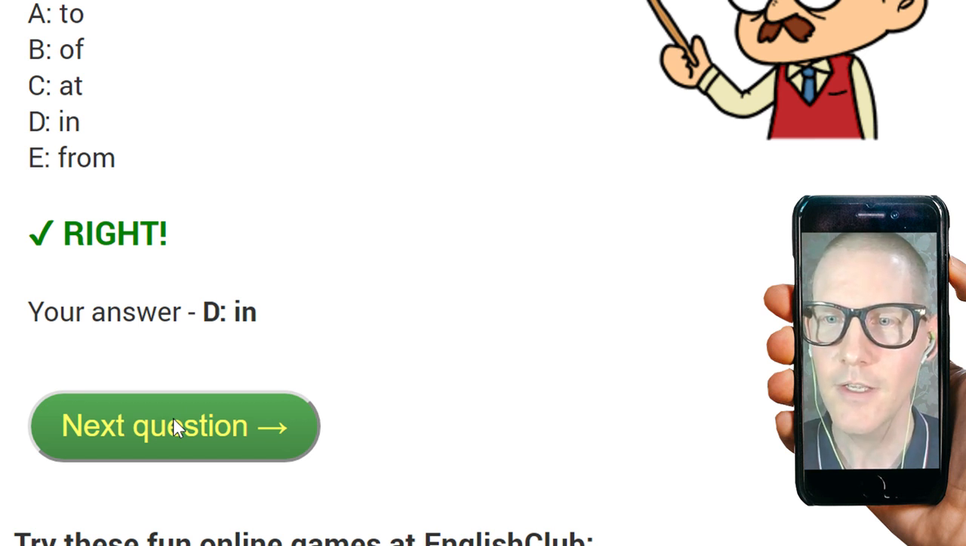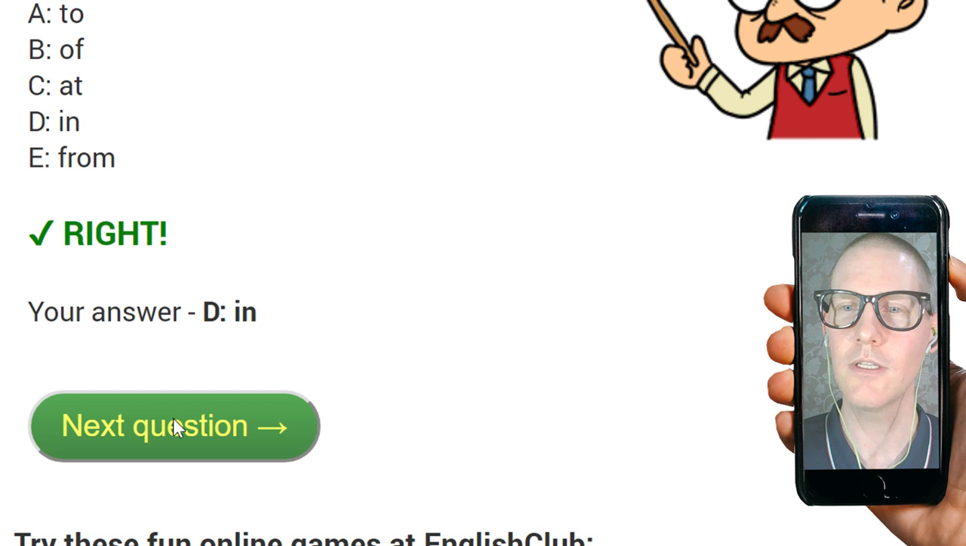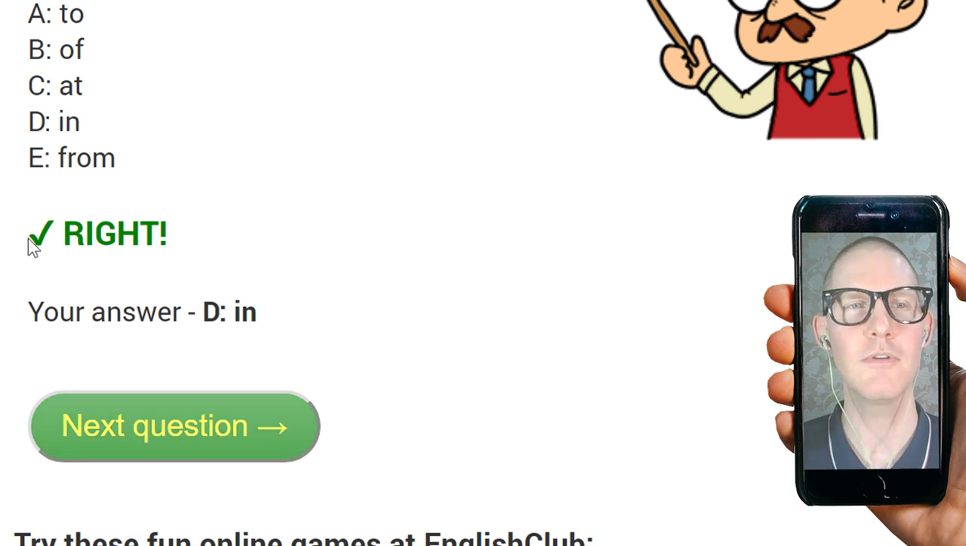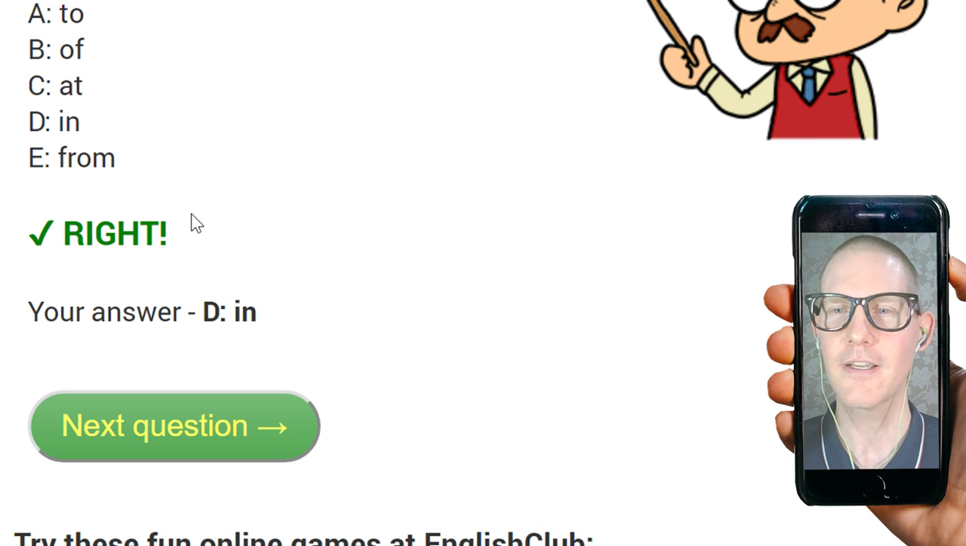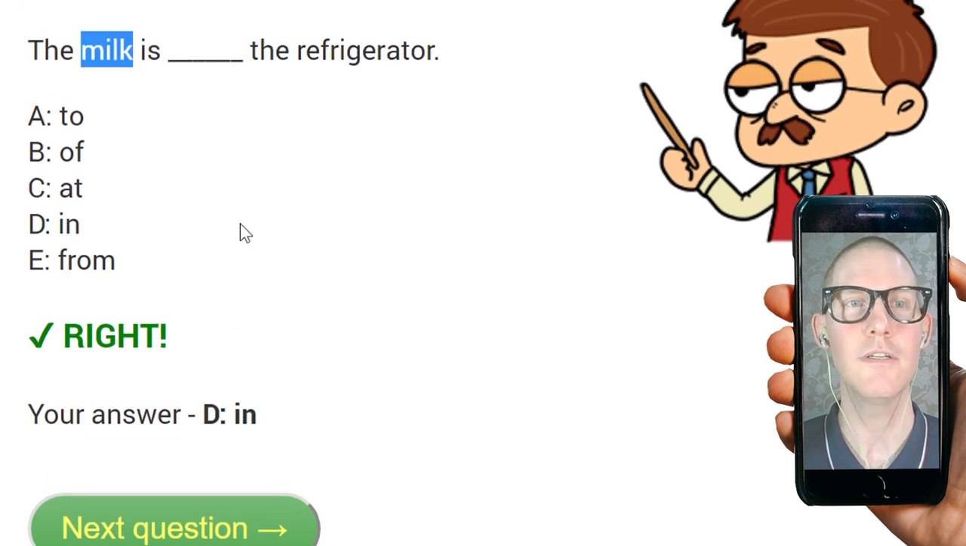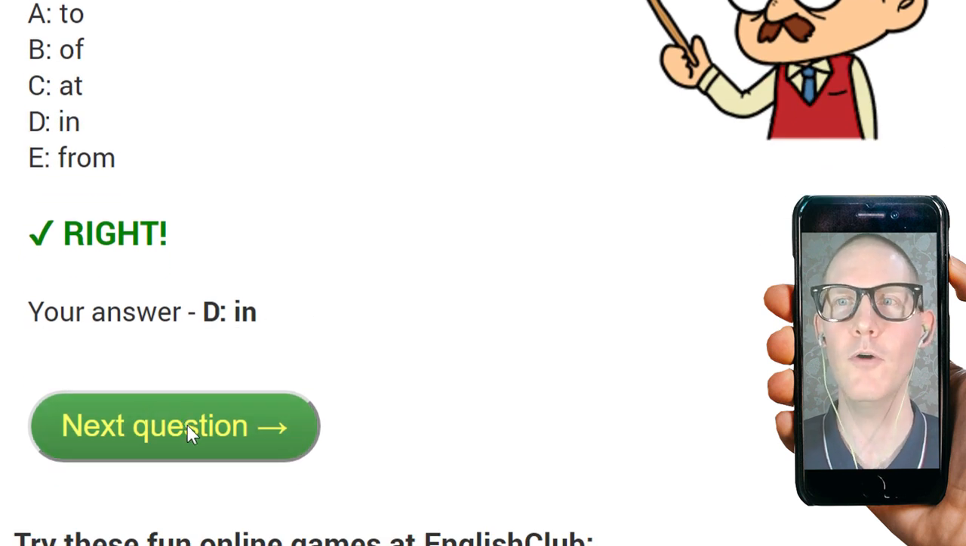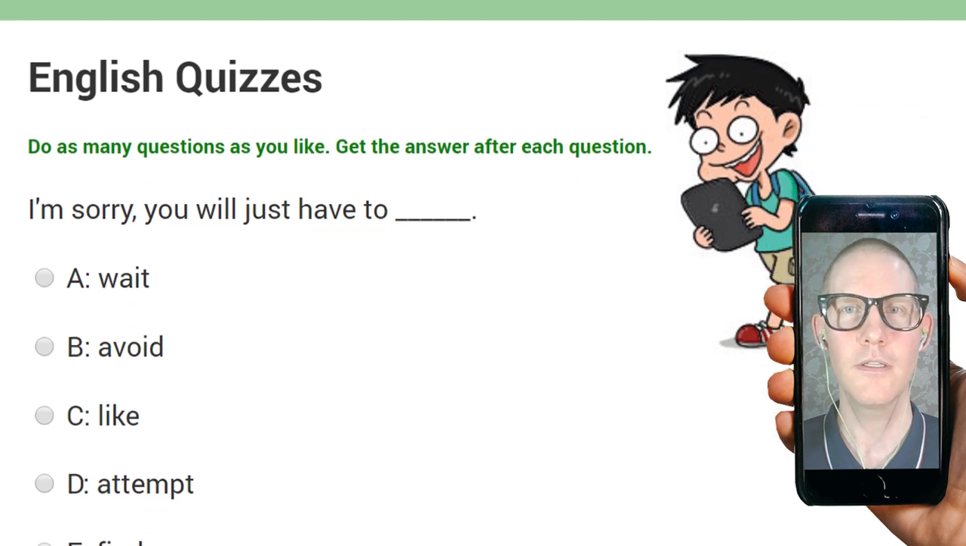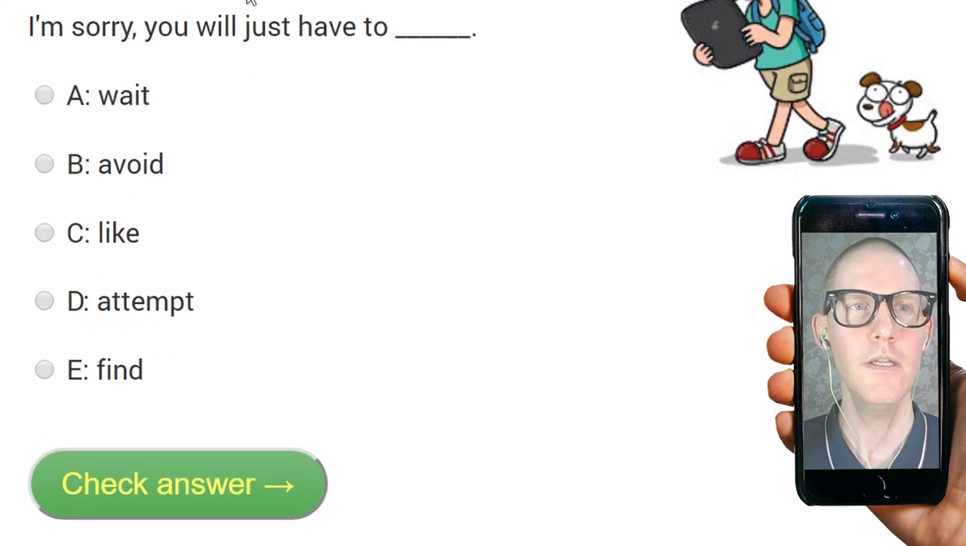Let's see. Yumi says T's nationality is refrigerator. I'm not sure what that means. T's nationality is refrigerator. Because it's inside the refrigerator. All right. Let's go to the next question and hopefully we'll get something more challenging. All right. Let's take a look. All right. Here we go.